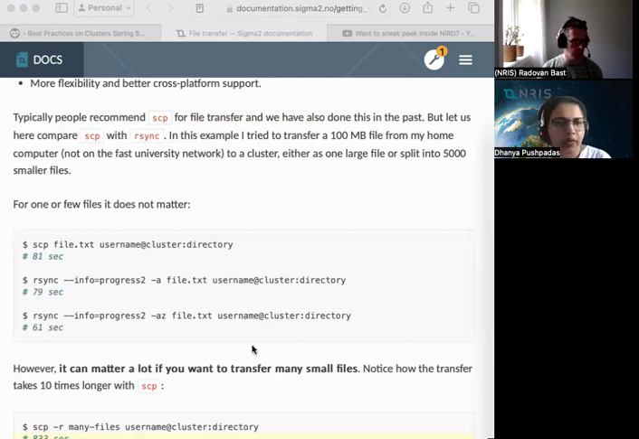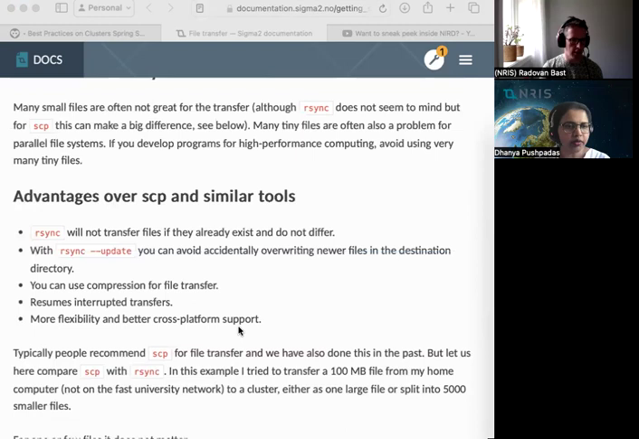If you scroll up a little bit, we will also see this advantage. Yeah, now we can see the advantages. If the files already exist and do not differ, it will not transfer them. I also like the second option, rsync --update, because with it I can prevent myself from accidentally overwriting files in the destination, since sometimes they are newer in the destination. So rsync is potentially safer.